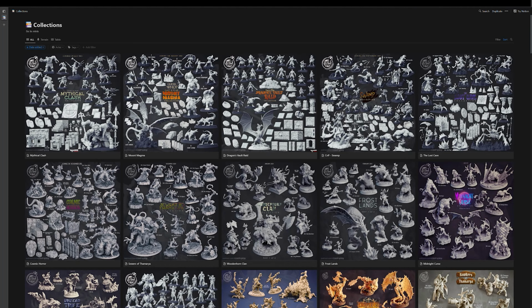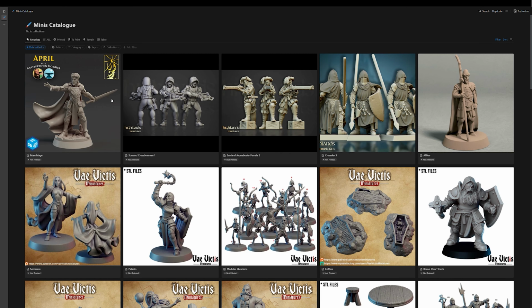Hi, I wanted to make this video to share my method for organizing my miniatures on Notion, because my Mini Factory is absolute trash. I hate it and I want it to die. So this method consists of two tables. There's one table for collections, and another table for the individual miniatures.